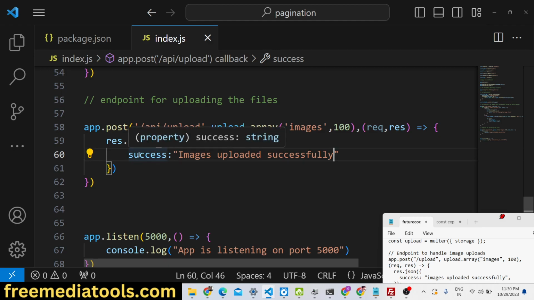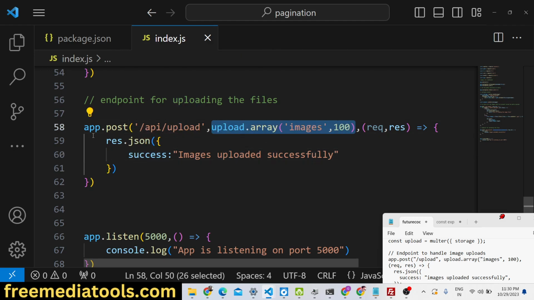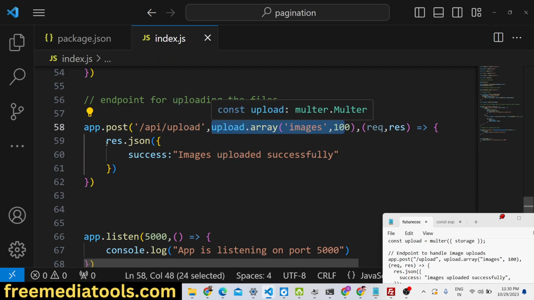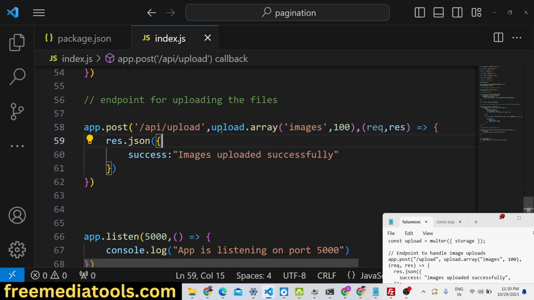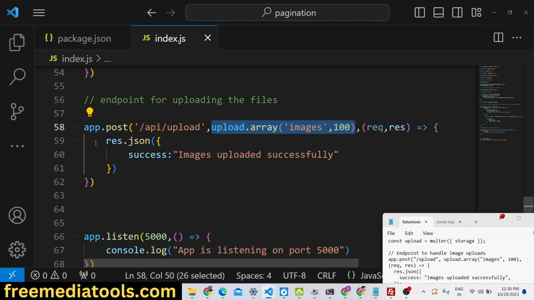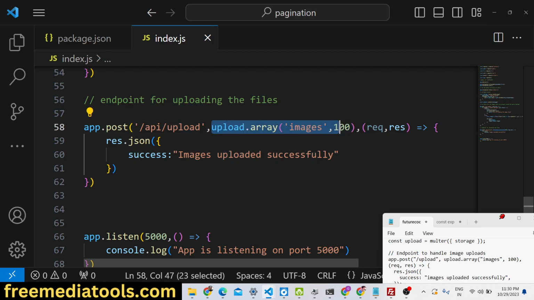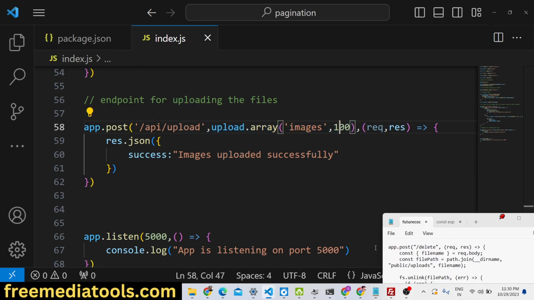So if you don't know about middleware, guys, middleware comes in between the request. So whenever user hit this route, this will be executed first, not this message. This middleware will execute, the images will upload first of all, and then this message will be returned to the user. So here this is called middleware that we write in between the request. And this is a post request, guys.